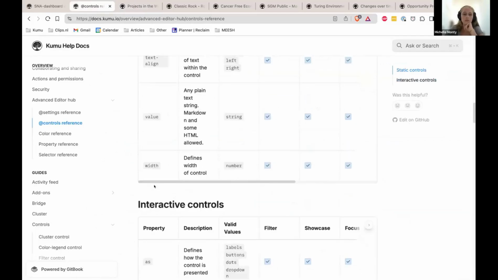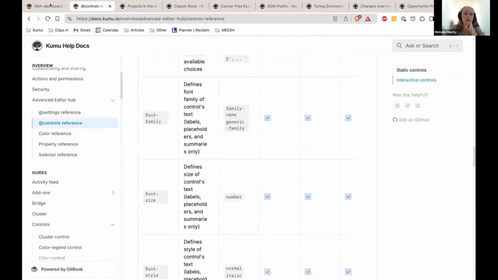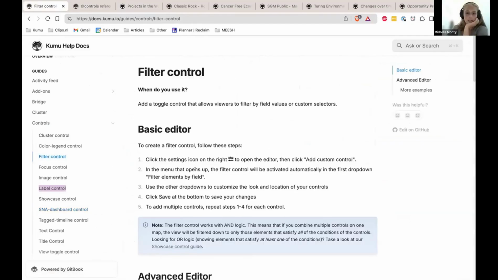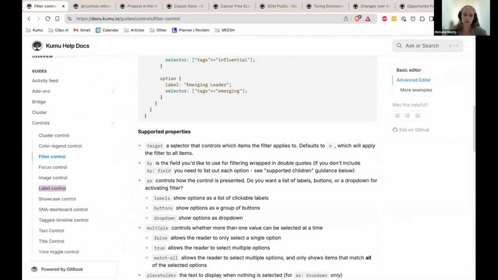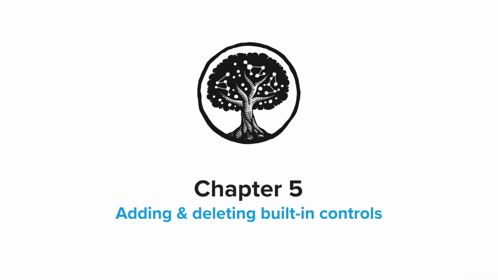You can add just so many things like "by", and it's also, by the way, explained if you go to, for example, filter control in the documentation, advanced editor here, the supported properties, you'll see like target, everything that I just explained, you'll see here as well. So just good to always go back and forth between the docs and your Kumu map if you have any questions about how to do something.